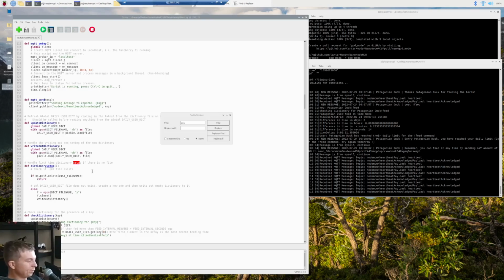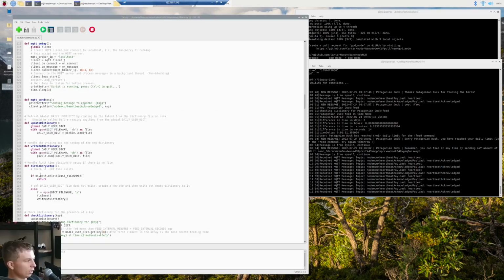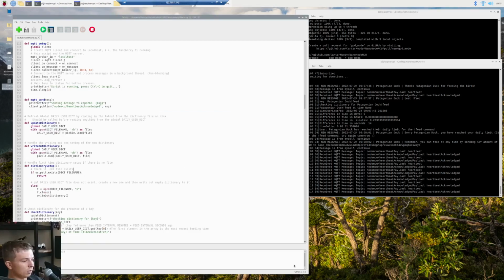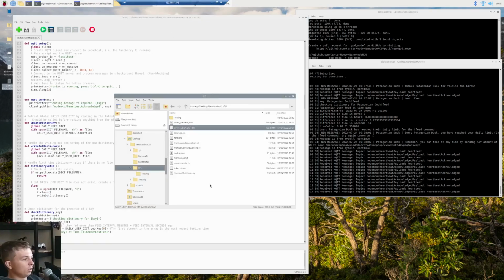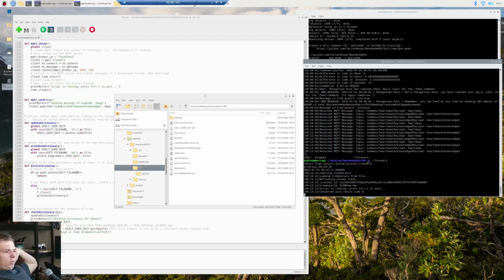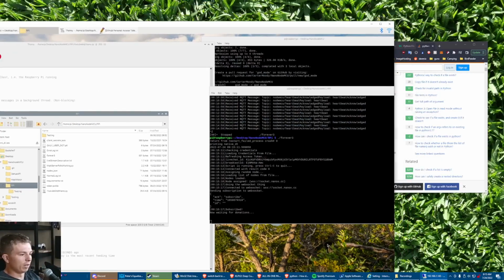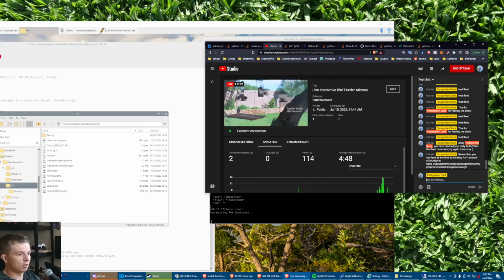Just return. Else, open one, create mode, close it, and then write to it. I think that'll work. So let's go to the folder. We will delete daily user pickle. Yes. Oh, so it created the file. Excellent. We have our file with the dictionary.